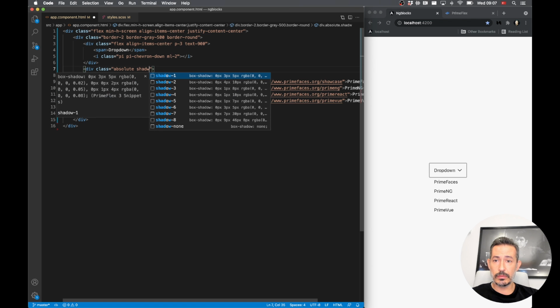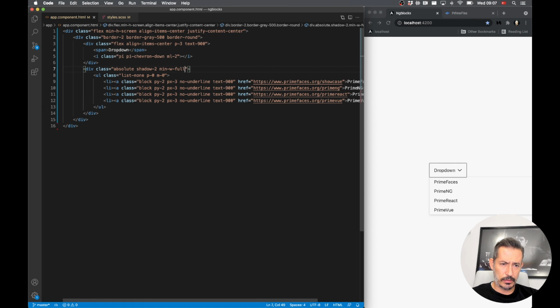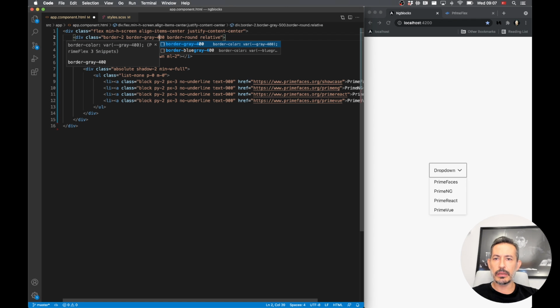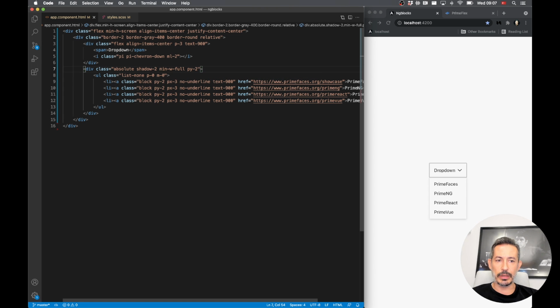Okay. Shadow. Relative. Yep, looks good. Okay. The border is a bit too much, maybe. Okay. 400. And let's add some padding to the div. Okay. Looks good, I think. Usable enough.